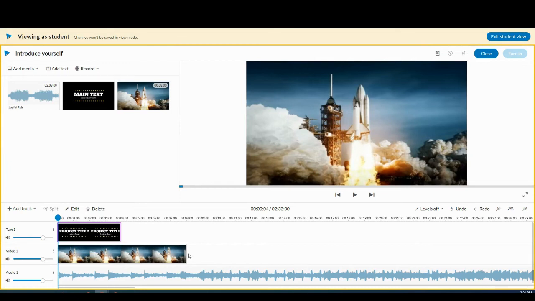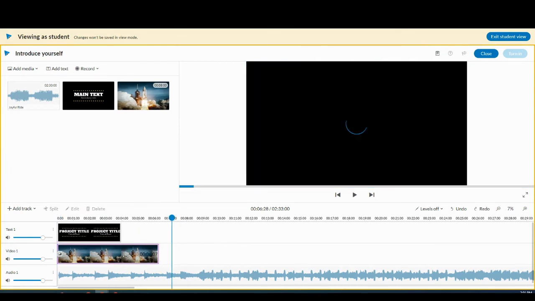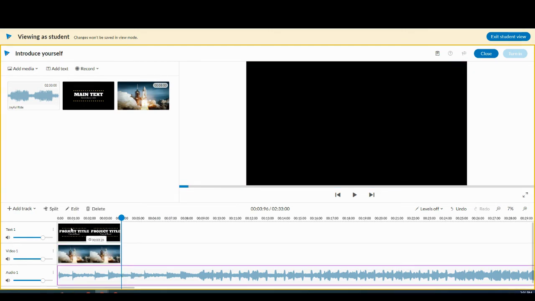Click on the edge of the video clip and drag it in line with the text clip. Click on the audio track in line with the text clip. Click Split and delete the remaining audio clip.